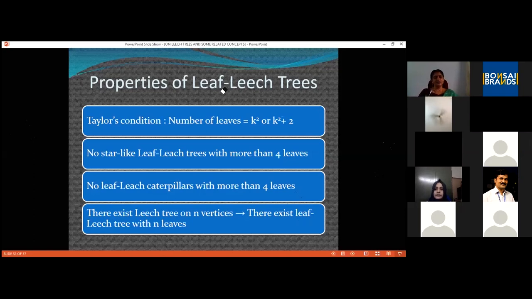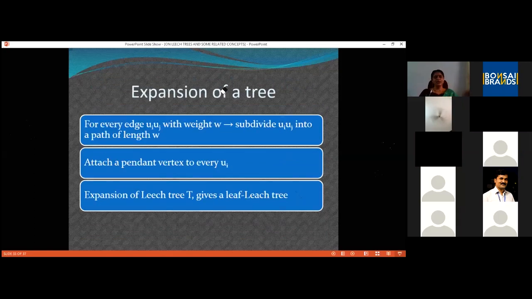The converse part is to be verified: if you get leaf leach trees, try to find a leach labeling for an underlying tree. That type of result is also interesting. So I have just explained how we can expand a leach tree to a leaf leach tree. The steps are here, which I have already explained.